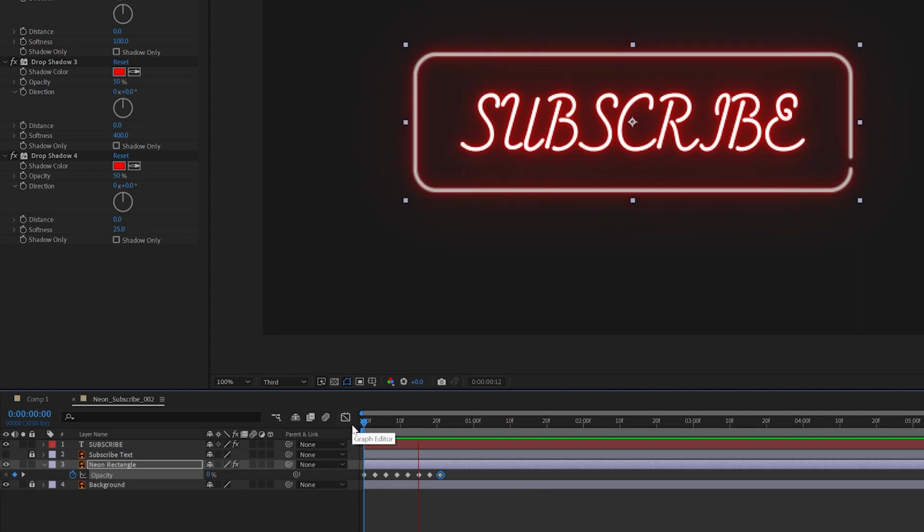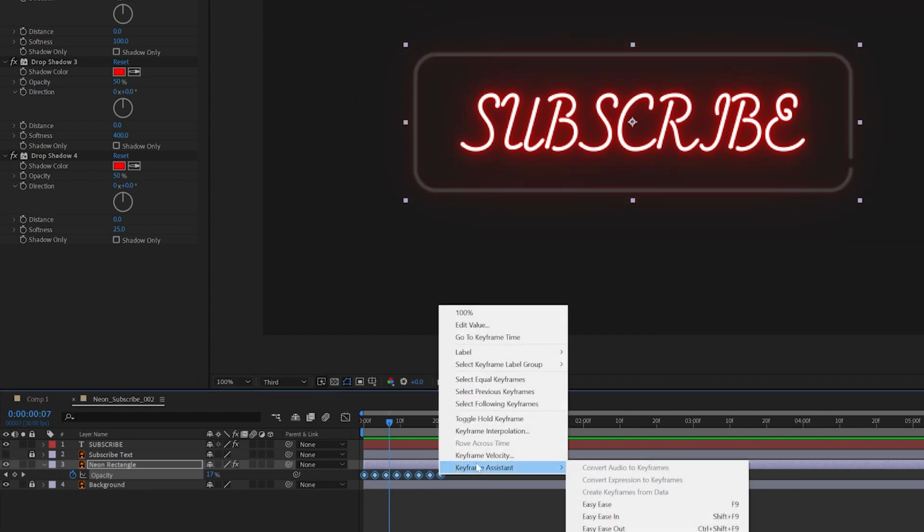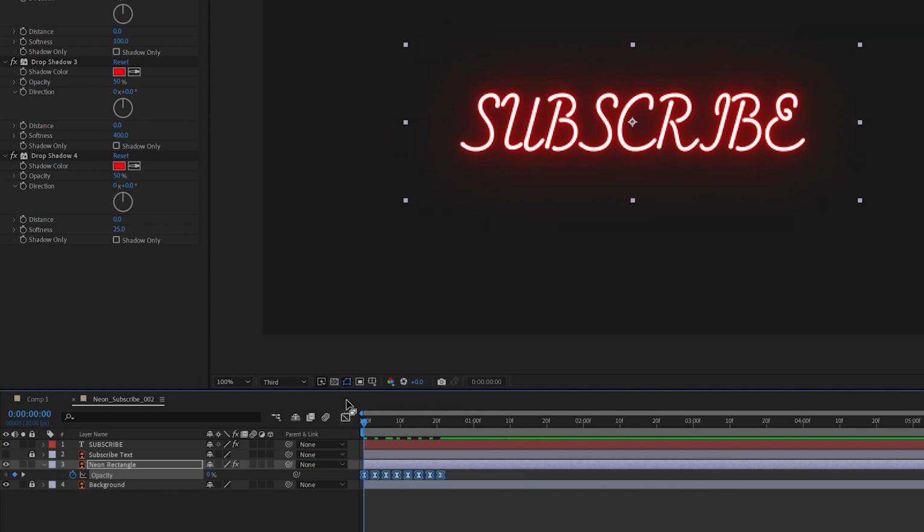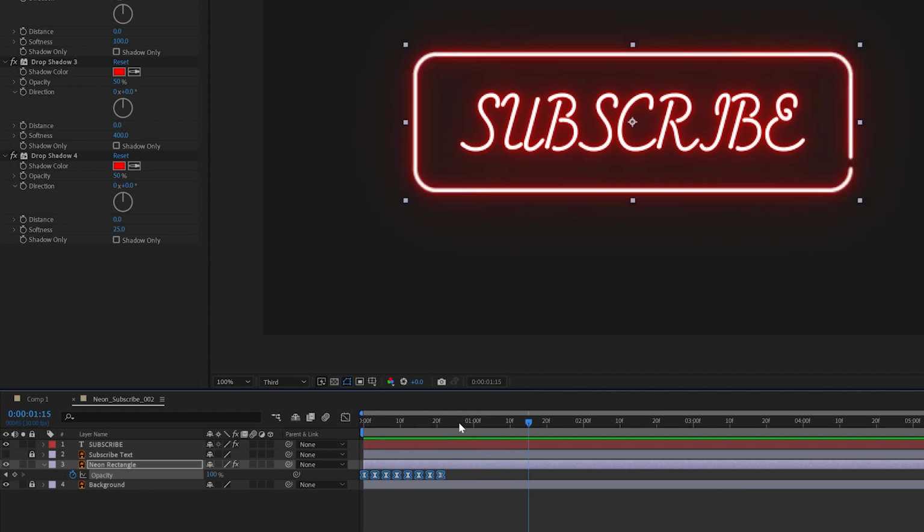That looks pretty good, but we can make it a little nicer by adding some easing. So I'll select all these keys. You can press F9 to add easy ease. Oops. Or you can right click, Keyframe Assistant, Easy Ease. And now let's take a look at that. And that looks pretty good. If you want it to be a slower warm up of the light, you could extend this last key a little bit. So it's kind of getting its full energy and just charging up, something like that.